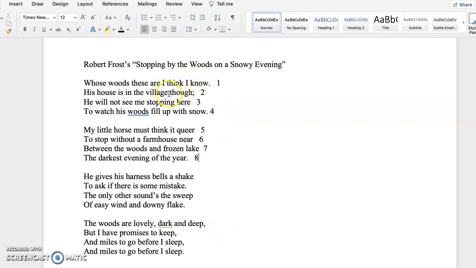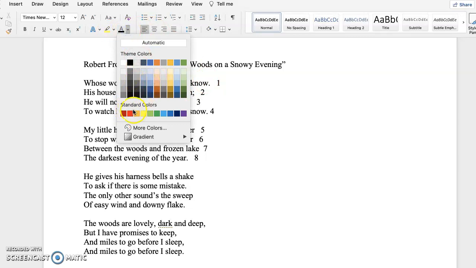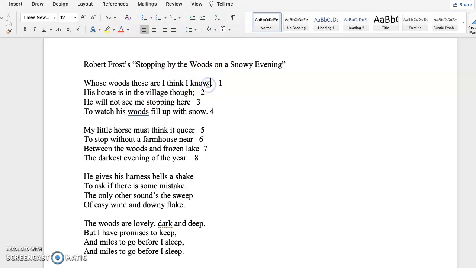And then also you want to annotate. So I'm just going to give you an example. You want to make sure you annotate at least every line. I'm going to choose a color I'm going to use, and I'm going to basically add annotation here, right? Whatever it might be that you want to annotate and add to it.